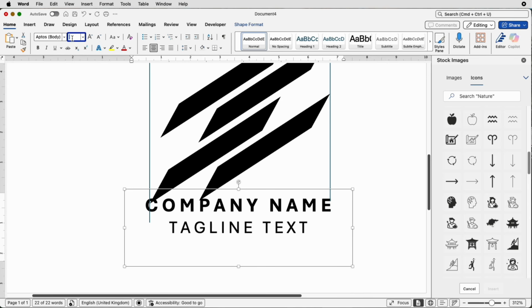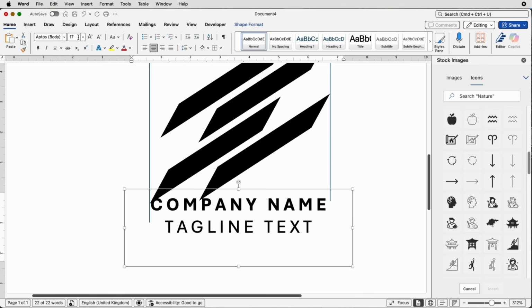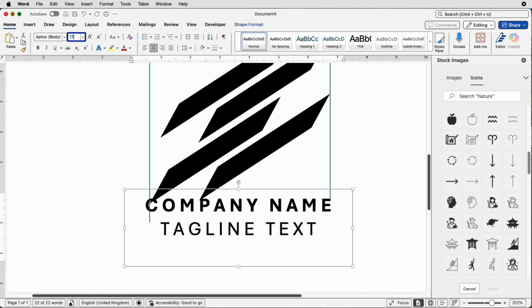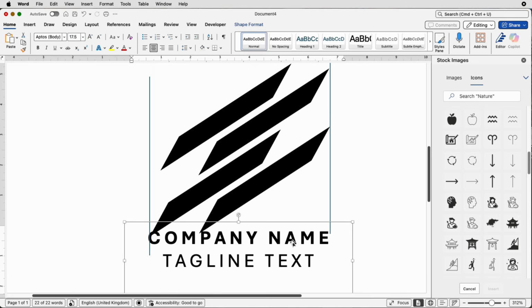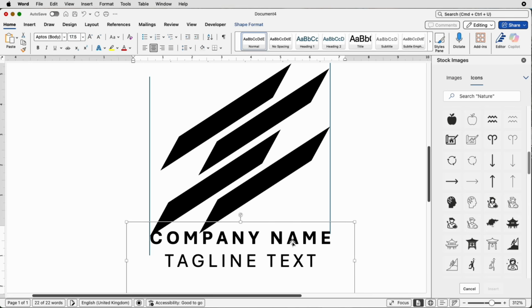So let's try 17 and press enter. It's a little too small. Let's go to 18 and press enter. Let's go to 17.5 and press enter. And then we can just move that over with my arrow keys.